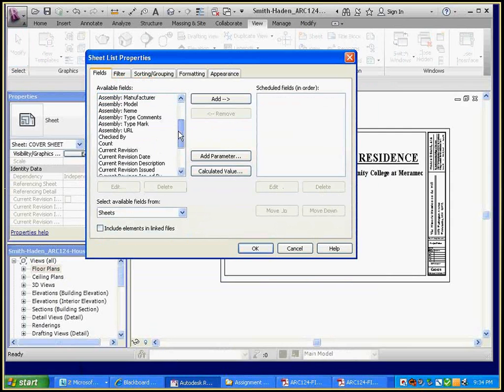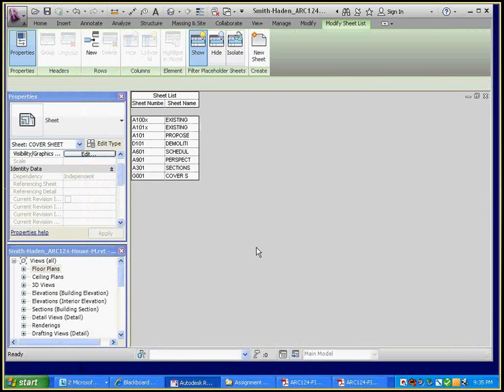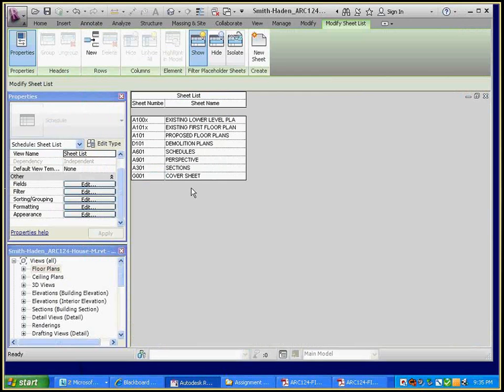So the first thing we want is the sheet number. So I'm going to add that, and then I want to add the sheet name. And that's really all I need right now. So if I say OK, there's my sheet number and sheet name. But I've got a couple of sheets that I don't want to see, because those were the ones I put in there from the beginning, those existing sheets. So how would we go about removing those?